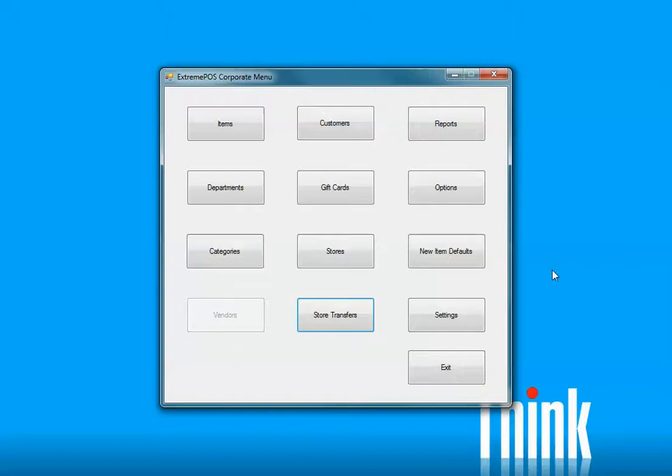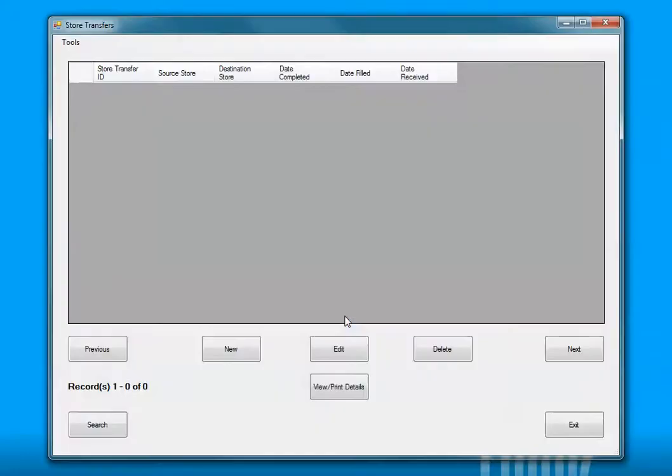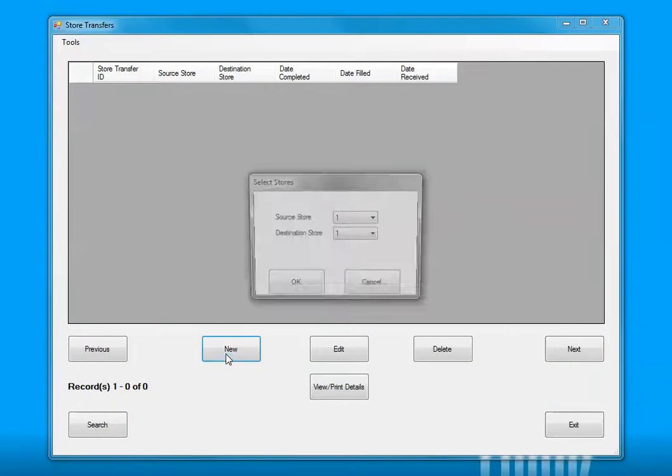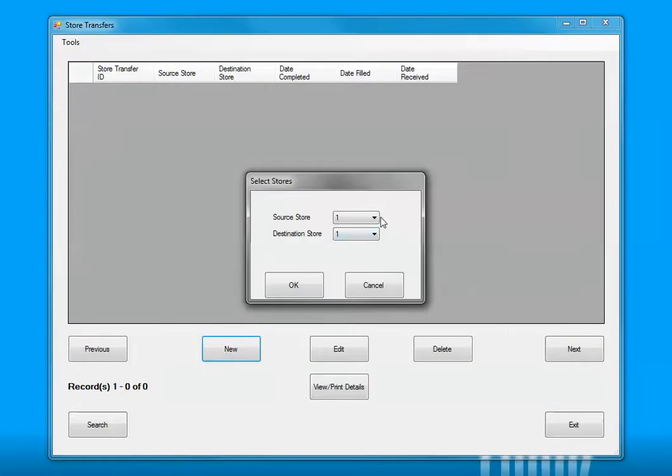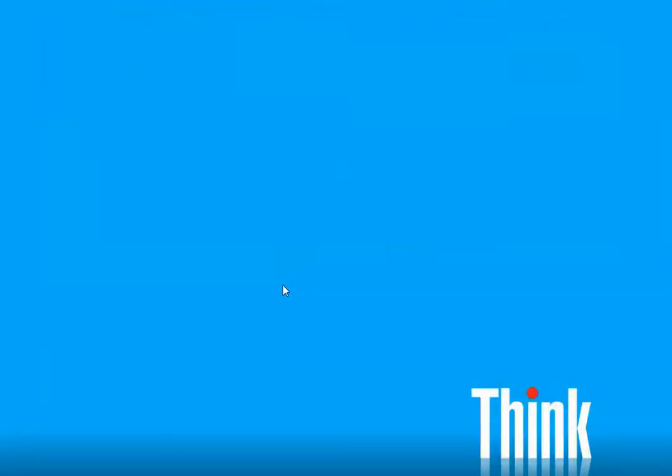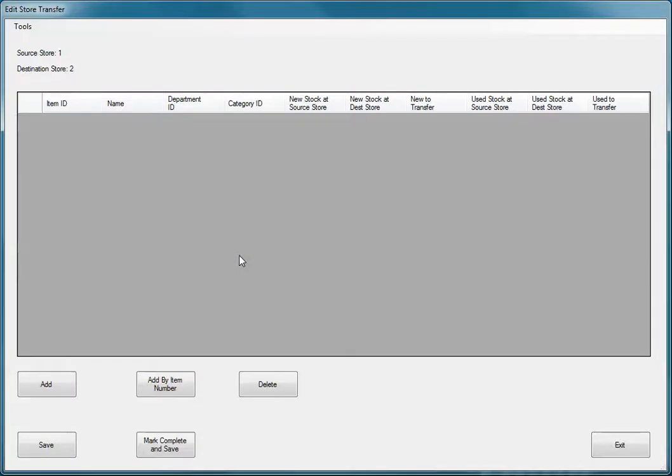In order to initiate a store transfer from corporate, go to Store Transfers, hit New, select your source store, in this case Store 1, and your destination store, in this case Store 2. It will take a moment when you first generate a store transfer as it retrieves the quantities available in your sending store. For this example, we have set all new items to have 5 in stock and all used items to have 4 in stock.